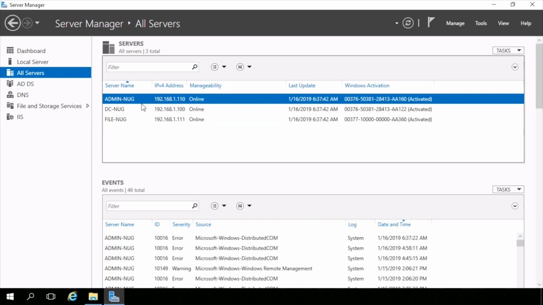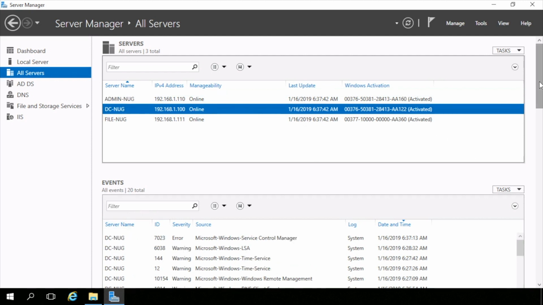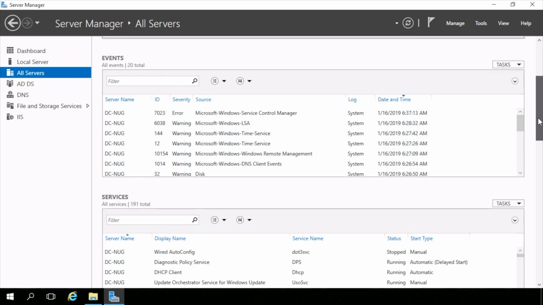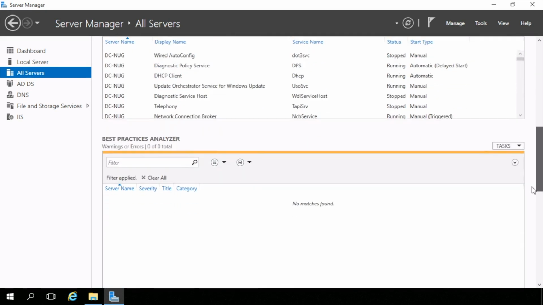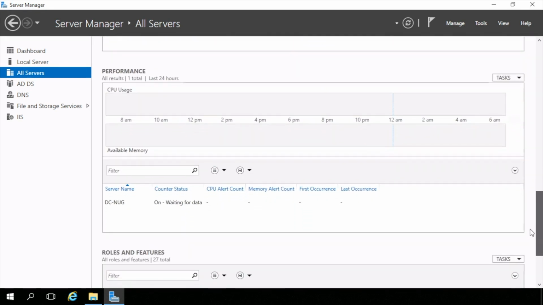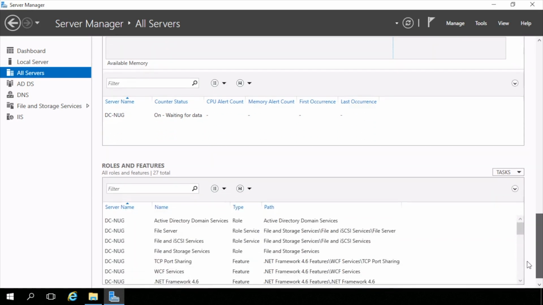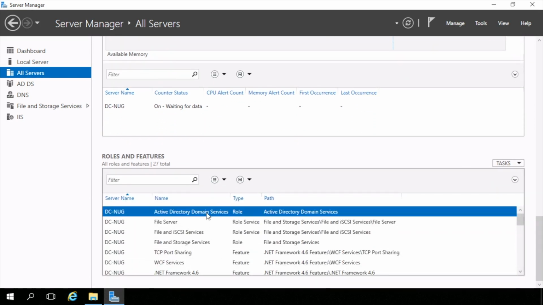So for example here, if I hit AdminNug, we're looking at our local server here. If I hit DCNUG, we're looking at our domain controller. We can see the events generated on that machine, the services it exposes. If we scroll down a little further here, we can monitor performance remotely, and we have the roles and features installed. You can see there's ADDS, Active Directory Domain Services.